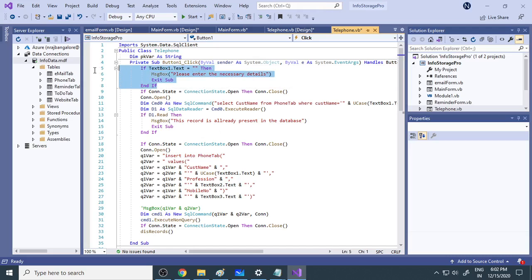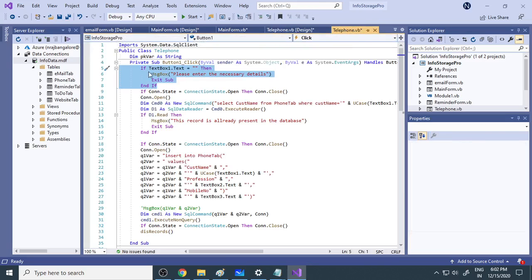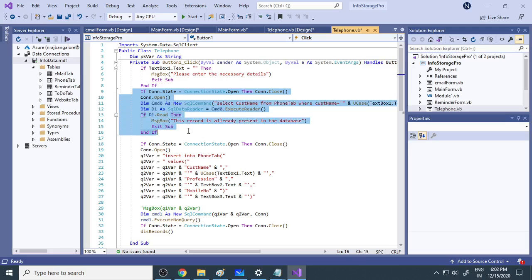So this is the code you need to write to save the record. If text box 1 is equal to empty, show the message please enter necessary details. That means without entering the name, you can't save this record. So name is compulsory, therefore we write this particular code. Then we check whether this name is already present or not.